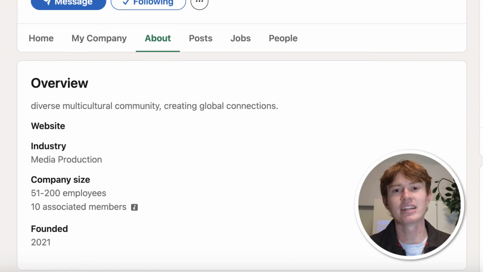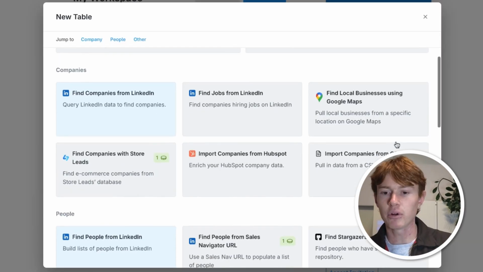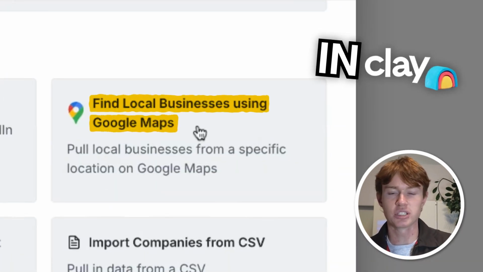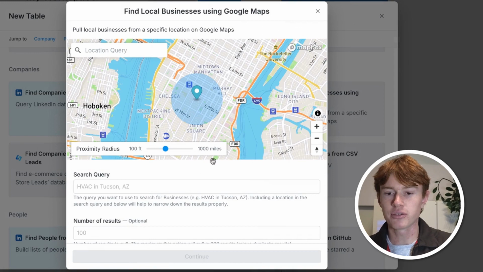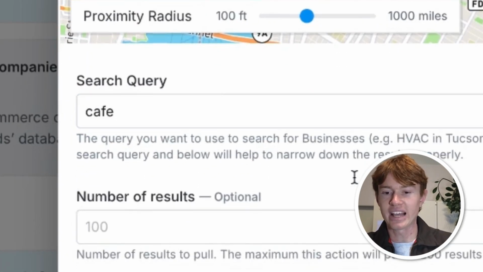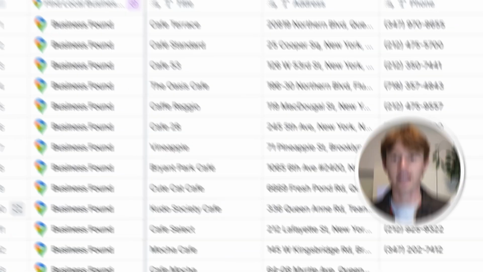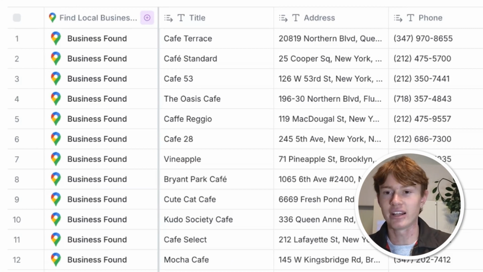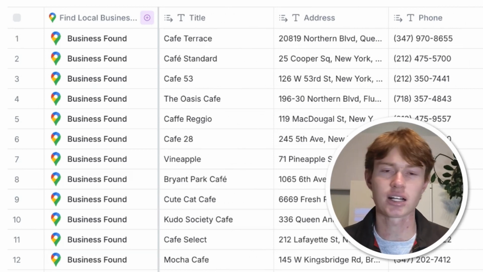For our fourth use case, this is for any local companies that you might be trying to find. One of the main problems with LinkedIn is that it's mostly for corporate white-collar companies, but a lot of blue-collar companies or local businesses might not have any information available on there. So I would use the Find Local Businesses using Google Maps source. This allows you to find a bunch of different companies, for example, a cafe within a certain range, and also allows you to limit the results you're trying to find. And you'll see it will populate with a ton of different cafe names, all of which have information that we can now use to enrich within Clay to find contact information for.